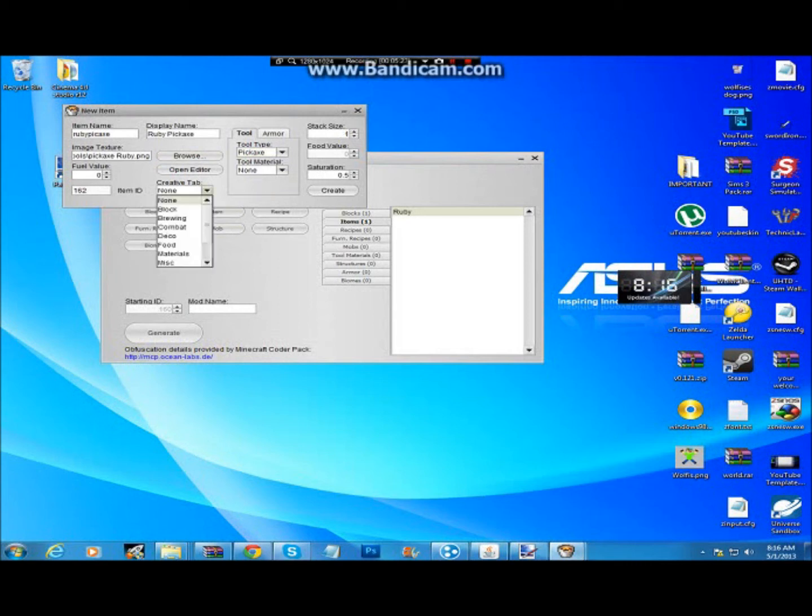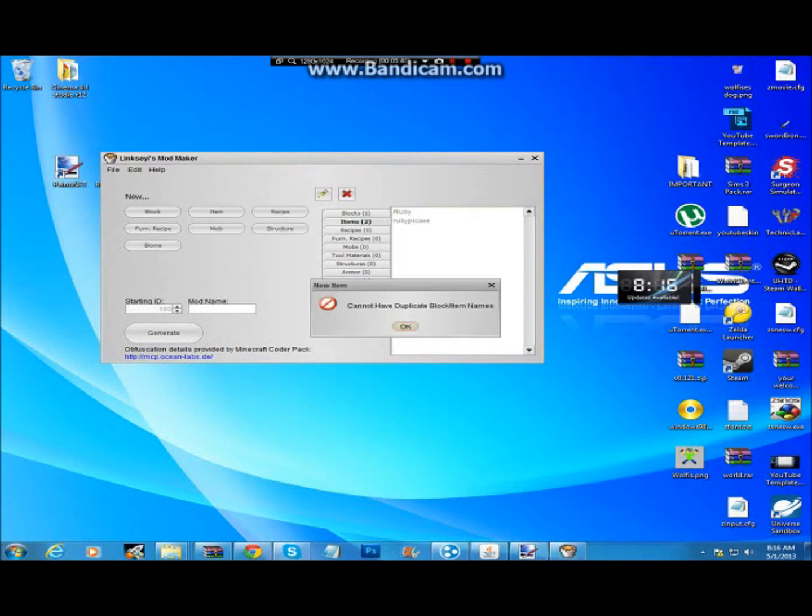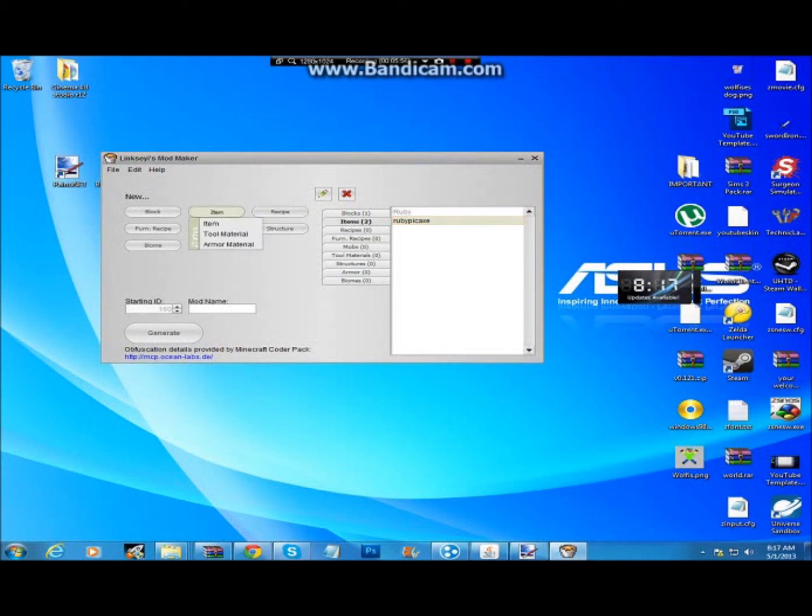And then I'm going to do tools. And create. What? I haven't collected Ruby yet, so... okay. Ruby pickaxe isn't a thing. So I don't know what that error was. But you know how it said I didn't have the right material?